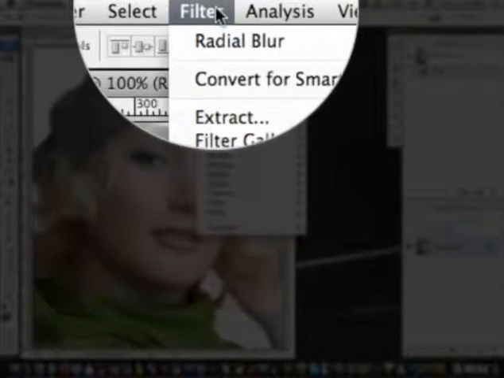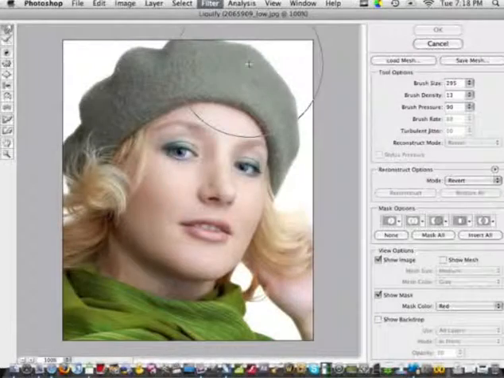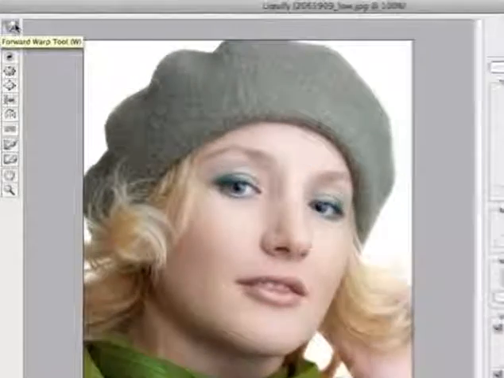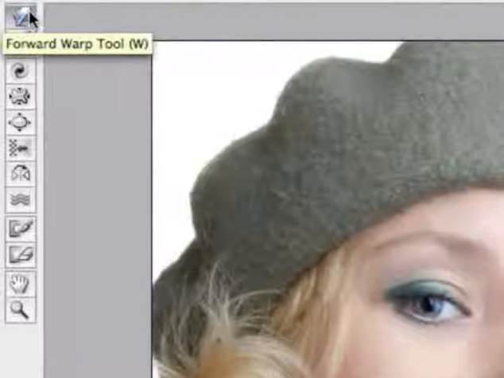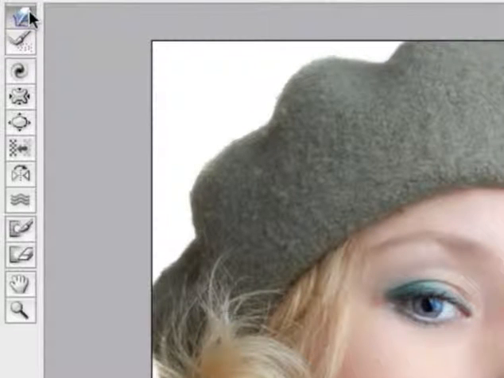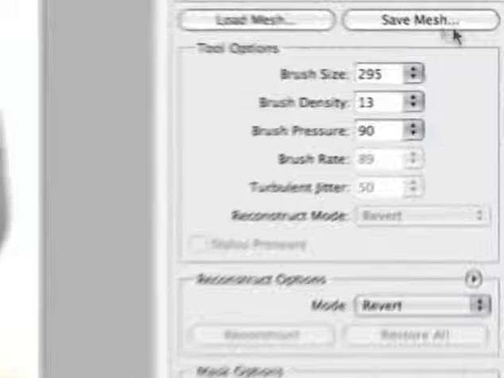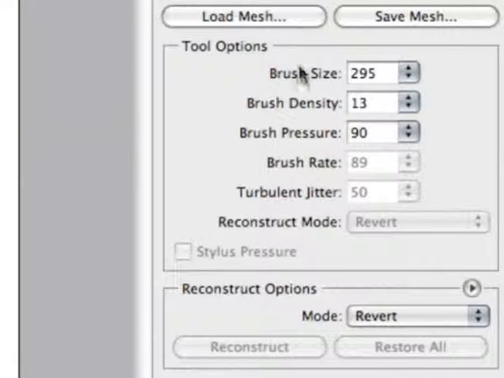Top and click on Filter, and then Liquify. And here is our new Liquify dialog box. Now, to the left-hand side, we have our tools, and we're going to be using one tool only in this example, and that's the Forward Warp tool, which is this tool right here. And on the right-hand side, we have our tool options.